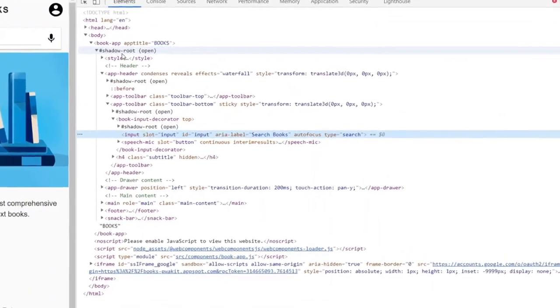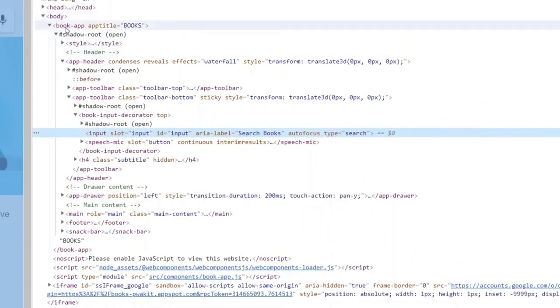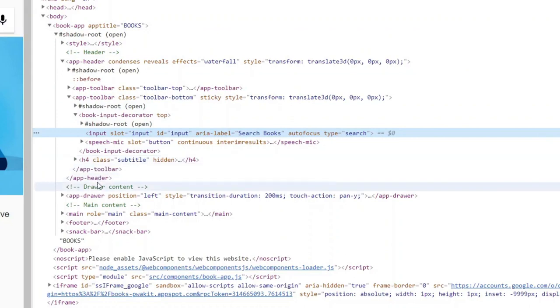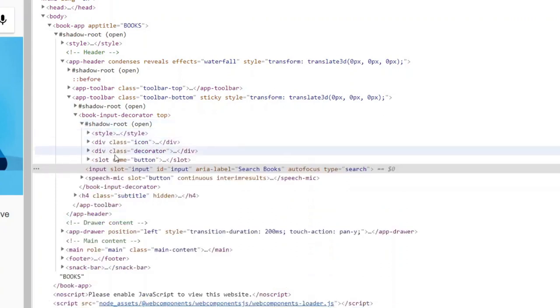Okay. So this is the DOM structure which we have. This is the entire DOM structure. We need to understand it first. This is the element that we want to inspect, which is not under shadow root. The elements that are under shadow root are style, div, slot name. These are the elements that are present under shadow root.